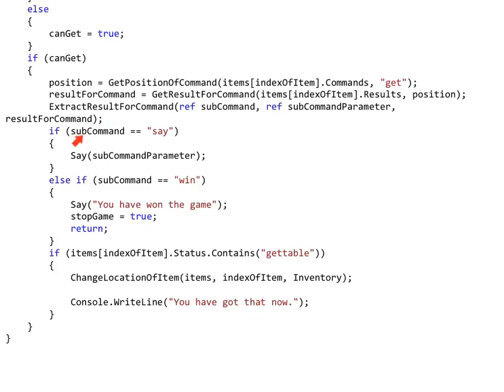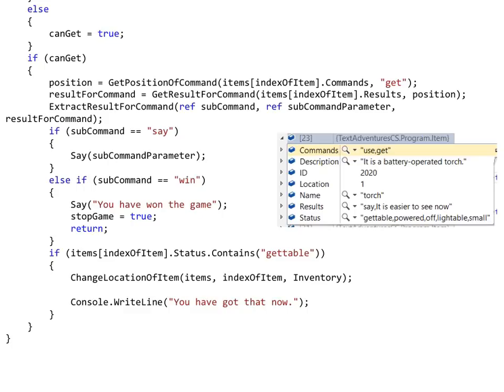So we return from extract result for command. It checks if subcommand equals say, which in this case it doesn't. It checks if subcommand equals win, and again it doesn't. So then it looks at the item that we get in, looks at its status and says, does it contain gettable? Here we go, here's our item. Does it contain gettable? Well, we can see that it does.